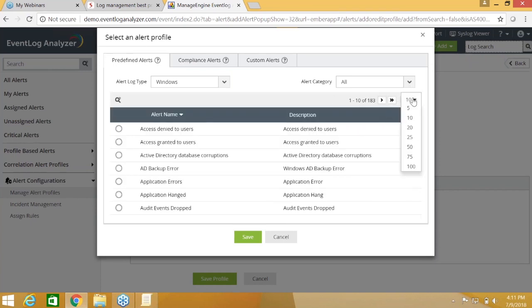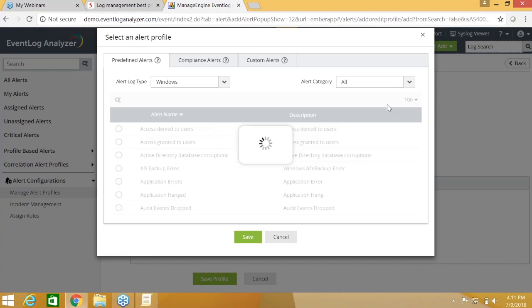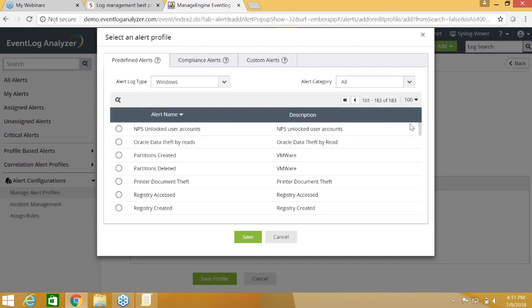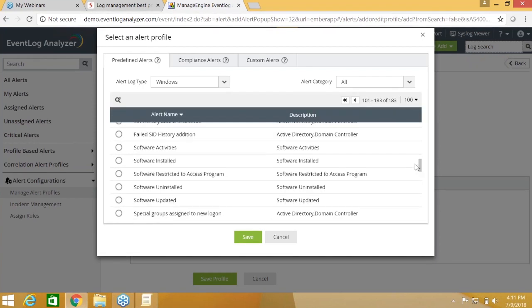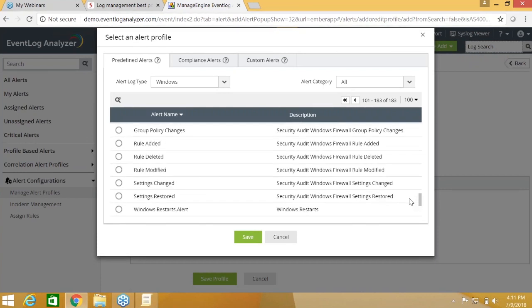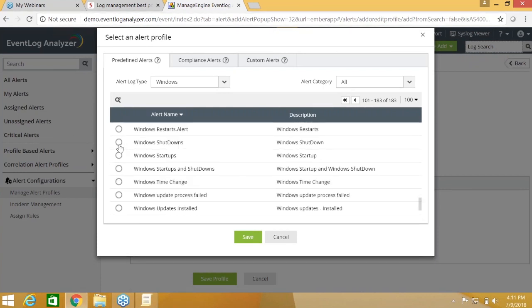I can maybe show 100 alerts per page and just scroll down a bit. Windows shutdown. Let's see. We've got, right here, Windows shutdown. Right.